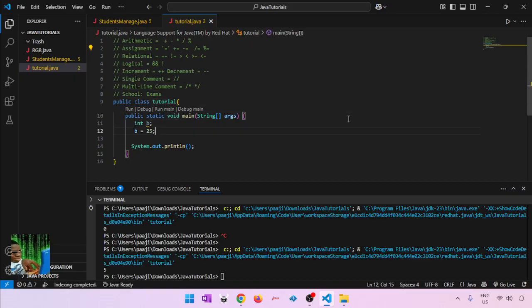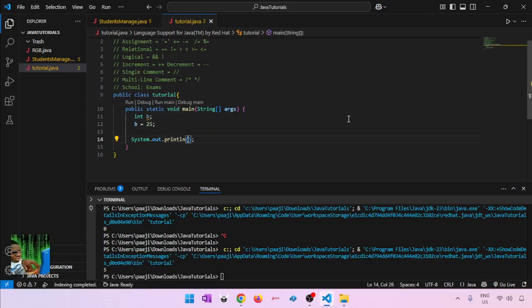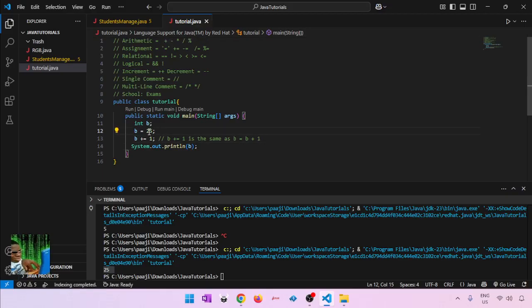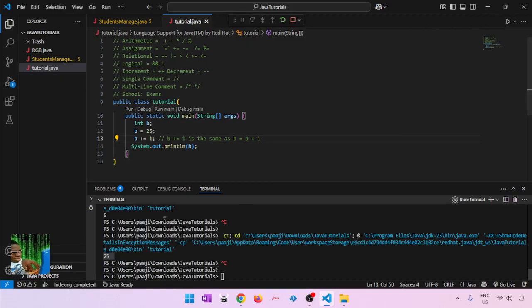Now, let me print b, and when I run this, see, it prints 25. But if I say b is equal to 25, then I do b plus equal to 1. So b plus equal to 1 is the same as b is equal to b plus 1. So this will result in b is equal to b plus 1. Now what is b? It is 25. So it will set b is equal to 25 plus 1, which is 26. So this is that 26.